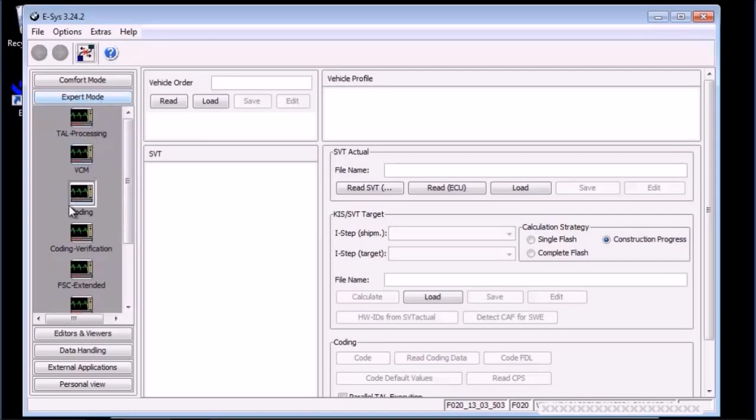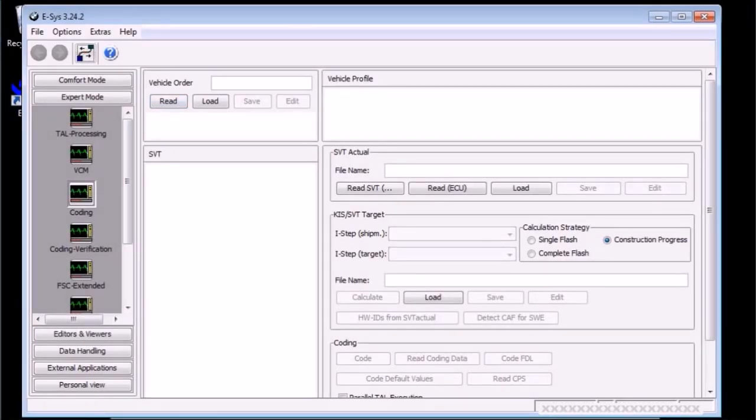In this section, you will see Vehicle Order, or more commonly known as FA. Next to that is the Vehicle Profile, also known as FP. Under the FA, you will find the SVT. This will contain your ECU tree. And lastly, the bottom right pane contains different controls.